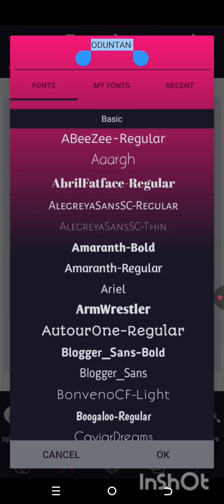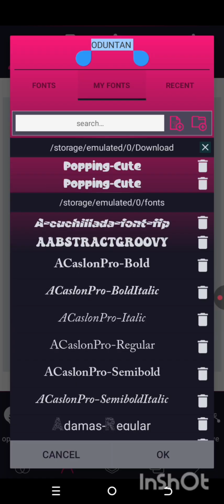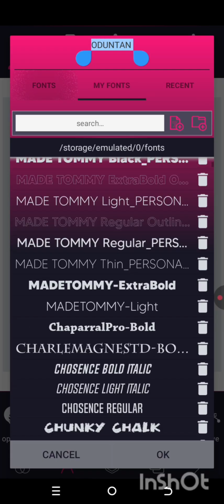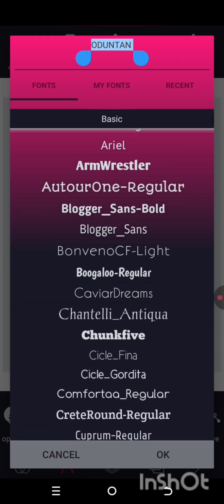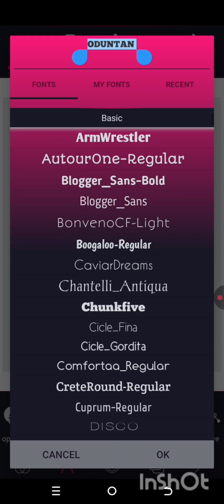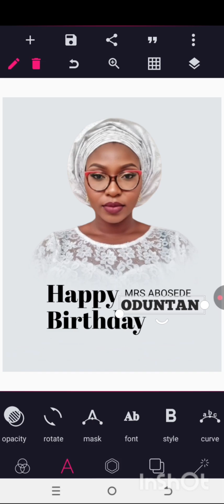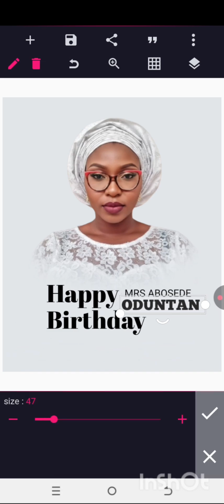Then let me look for. I'm trying to use the default. Look at the downloaded font. But those are just for starting. You can pick any font so that before you start downloading, you can use any of these fonts. Okay, so I want to reduce the size. It's too big. I will reduce the size. Okay.